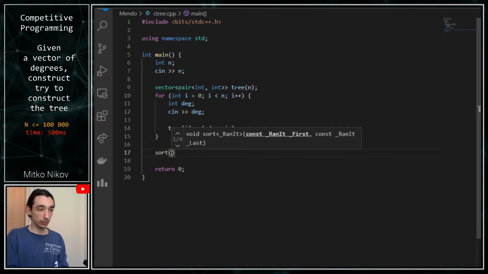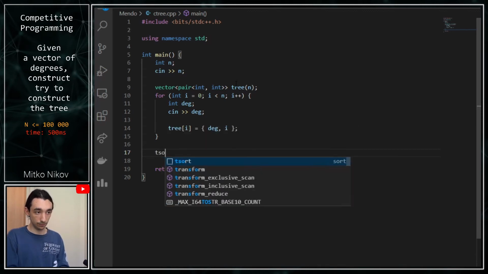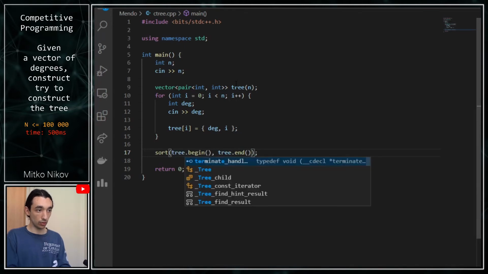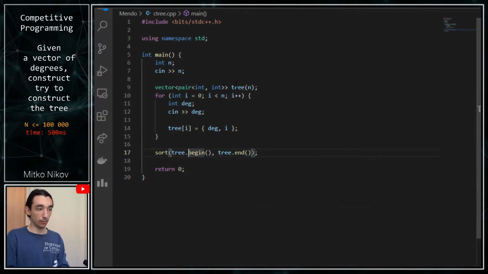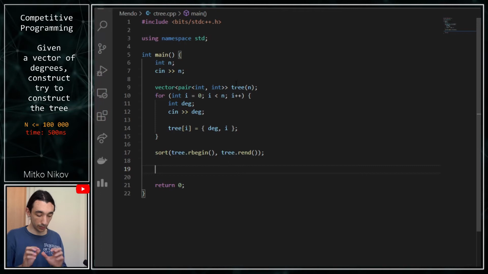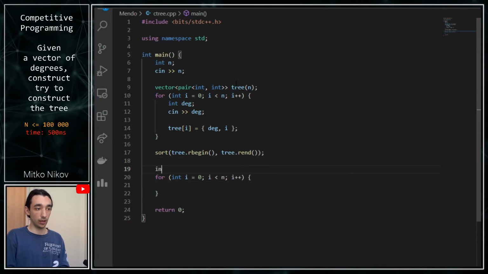So it's just a simple sorting here, but sorting it by the degree in reverse. Okay, so we sorted the vector that is given to us. Now we have to go through the vector, and we have a pointer, which is going to start at 1.